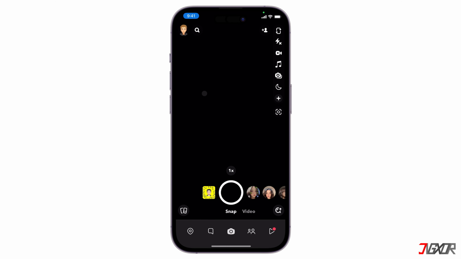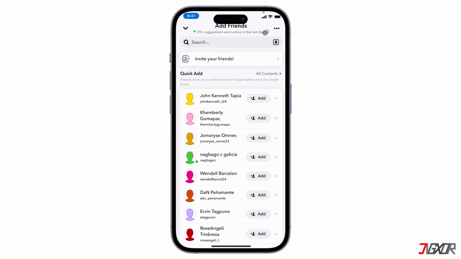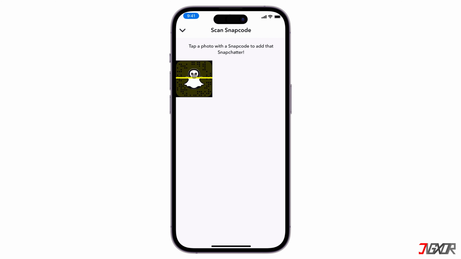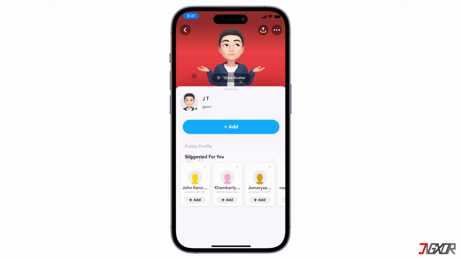This is also a good thing if you have an image of your friend's Snapcode. You can use it to add them back. Just go to Add Friends, tap on the ghost icon on the right side of the search bar, and select the image containing the Snapcode from your photo gallery.